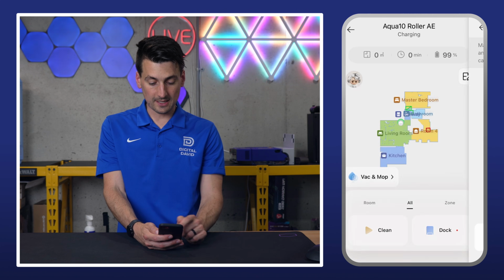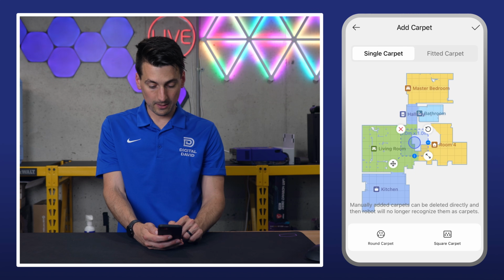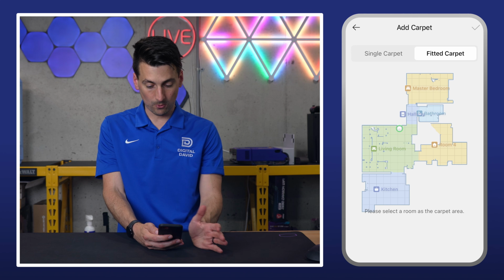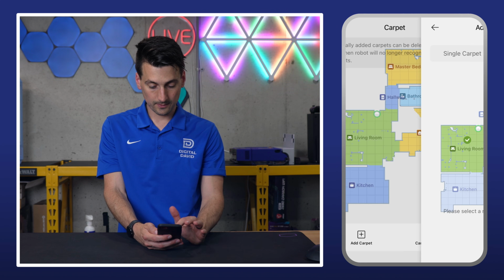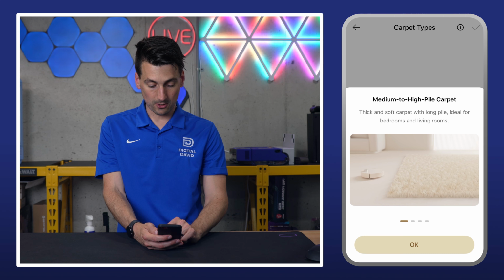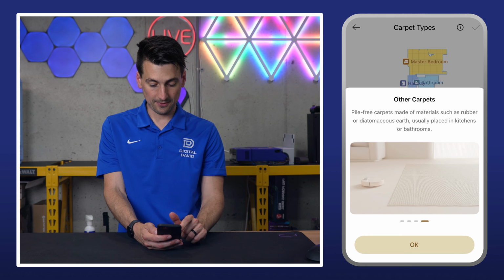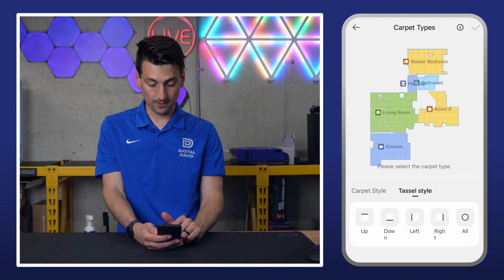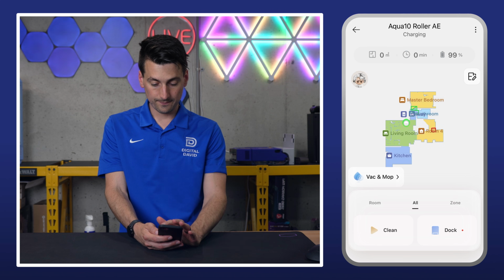And then we have our carpet settings. So for here, we can choose to add carpet, right? Rounded carpet, square carpet, single carpet, or fitted carpet. So you just choose to add carpet to the whole room. And then there's different carpet types. So you can adjust by thickness. Pretty cool. So there you go. And tassel style. So very cool carpet settings for you.